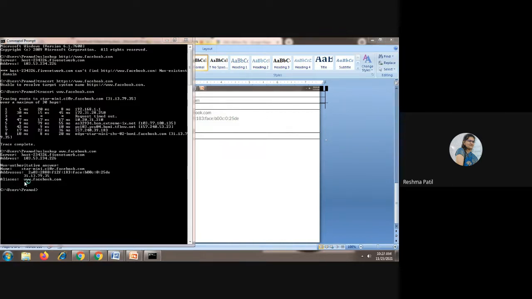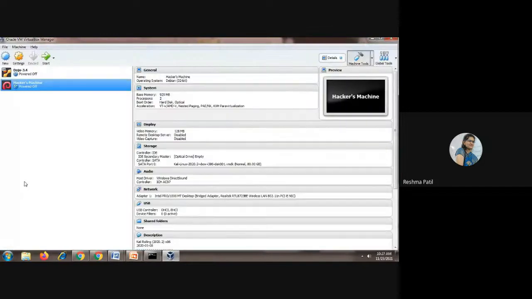Using that also you will get information about open ports and closed ports, which ports are open. If I type nmap and then facebook.com or an IP address, then I will get the open and closed ports of that site. So using that, an attacker will easily get access to that system.